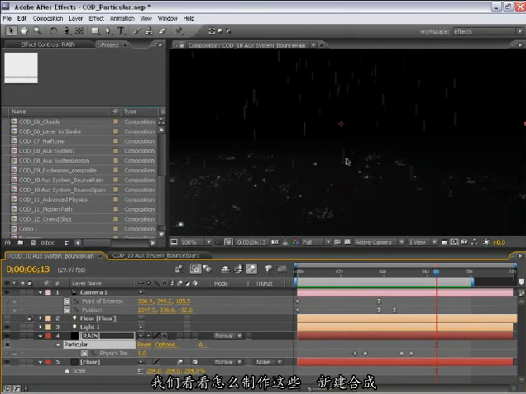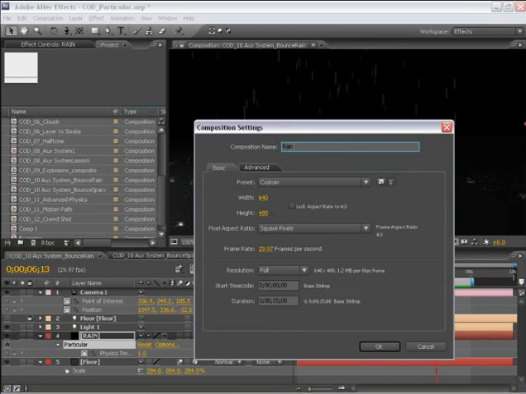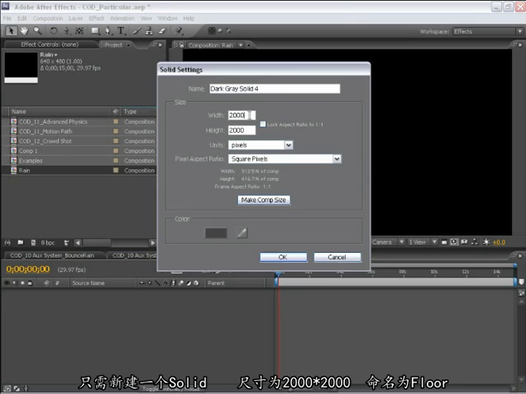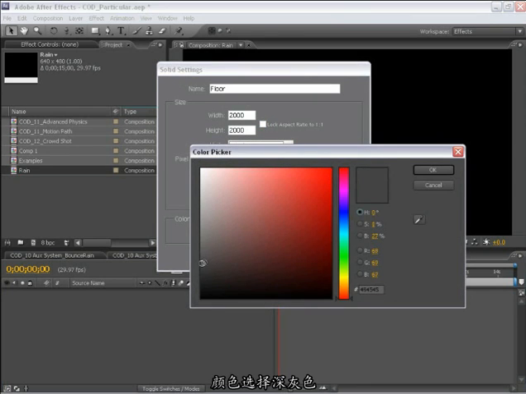So let's figure out how to get all this stuff set up. Let's create a new composition. Call this rain. And first I'm going to create that floor for my particles to collide with. I'll just make a new solid, and I'll make this 2000 by 2000 pixels, and I'll call this floor. I'm going to make this a dark gray, so it's a little bit easier to see on our black background.